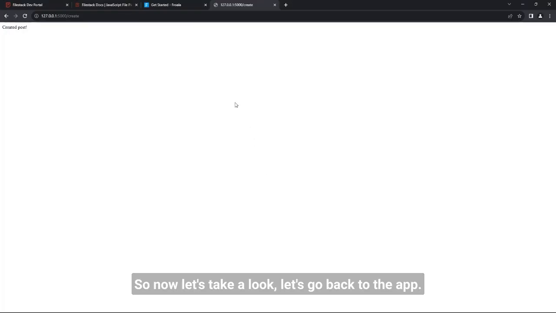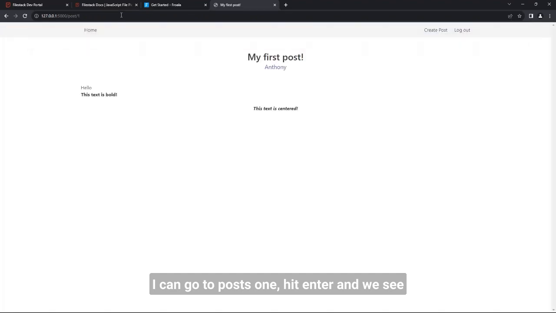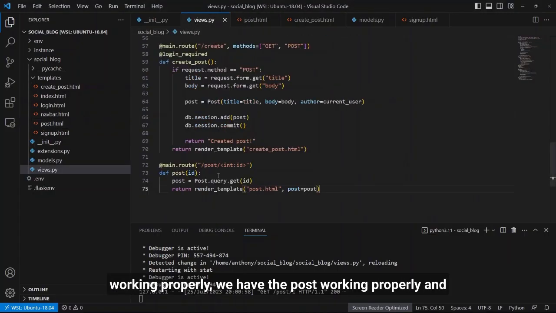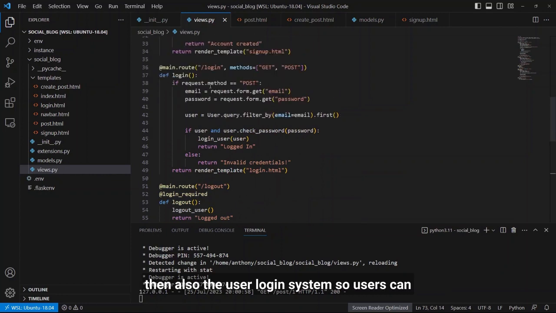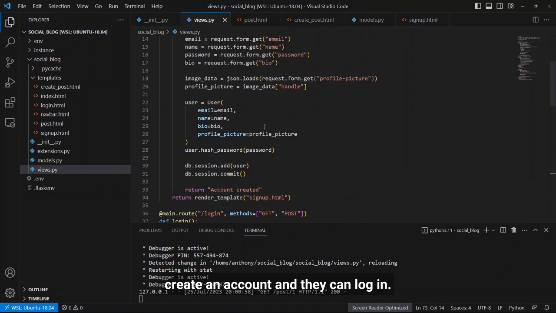So now let's take a look. Let's go back to the app and go to post/1, hit enter, and we see my first post, the name of the author, me, Anthony. And then we see hello, this text is bold, and this text is centered. So we see we have the create post functionality working properly. We have the post working properly, and then also the user login system. So users can create an account and they can log in.